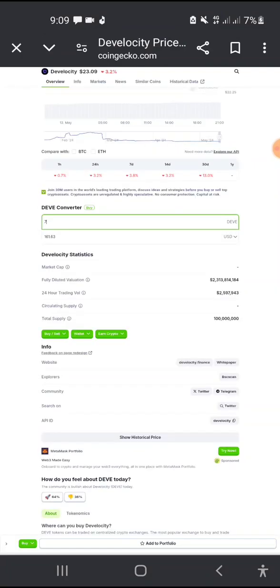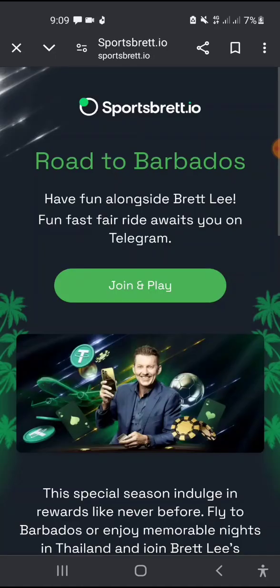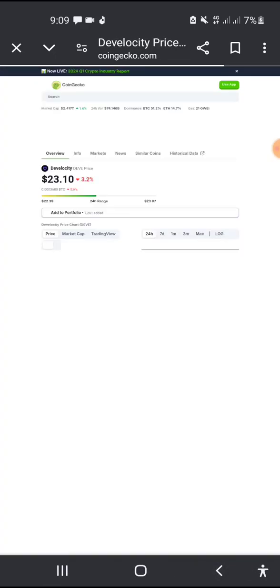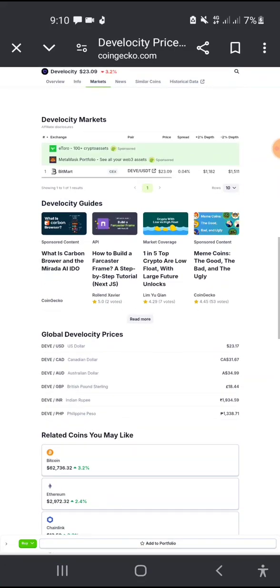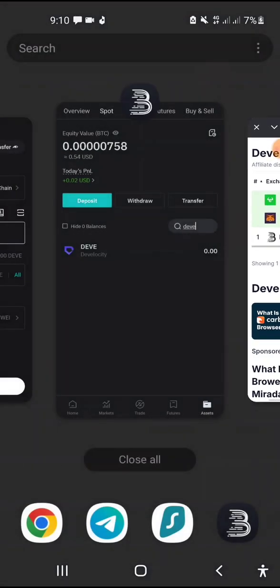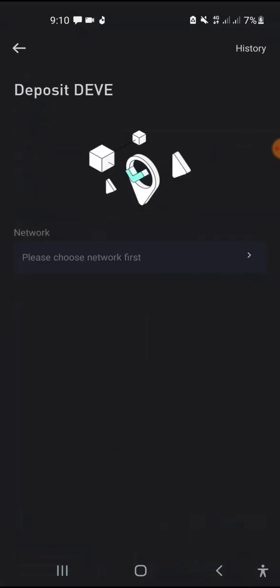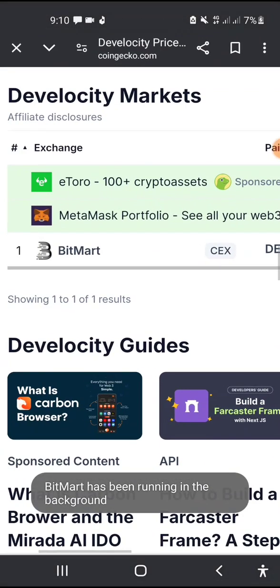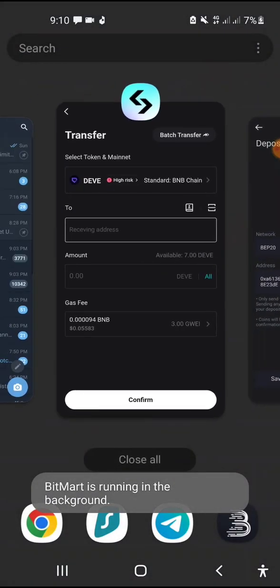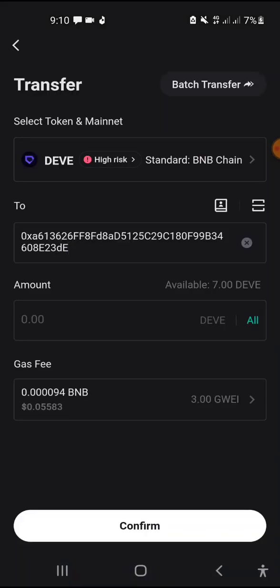So if you noticed, this token is listed on, if I go to the market option, listed on Bitmart, and we have the Bitmart app, the exchange, and here is Dev. So I want to do a deposit. Click on, okay, copy this address, come into Bitmart, and here just paste it, select all. I want to select all, confirm.